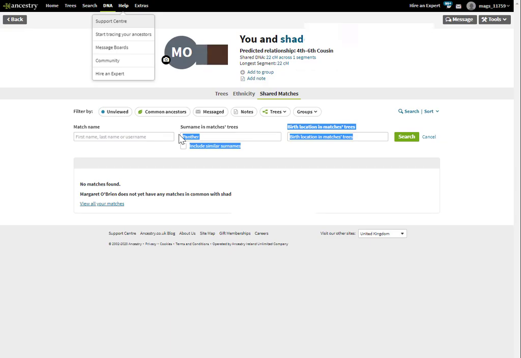So that's the test. I just wanted to satisfy for myself whether Ancestry had actually expanded its search feature to include all surnames in the tree, which is what their documentation says. But no, it is the ancestral surnames.